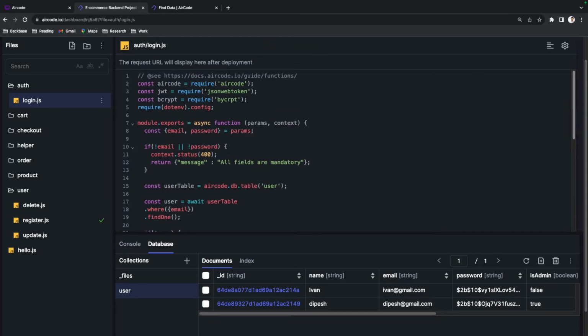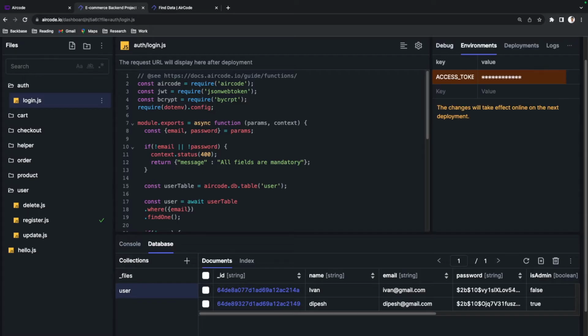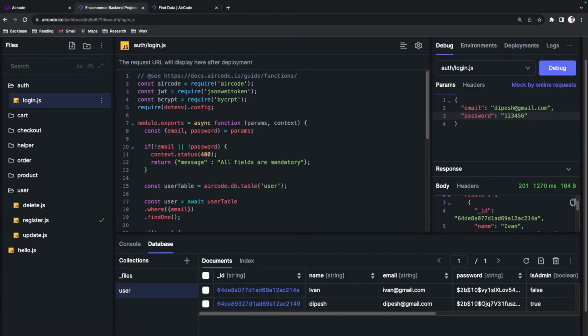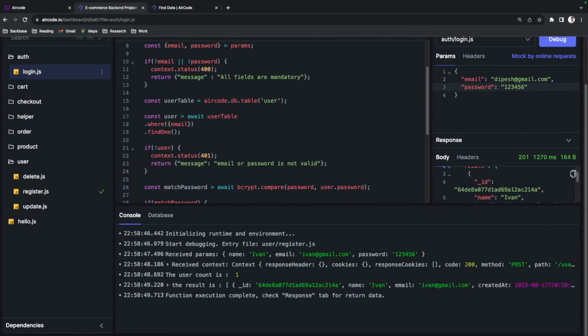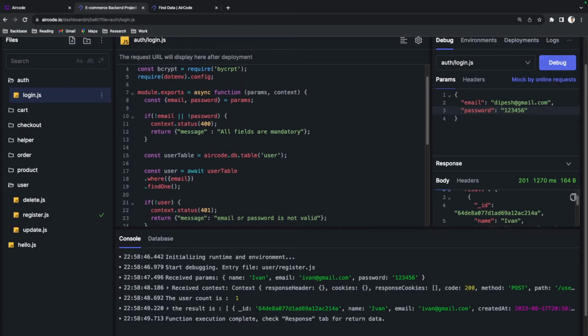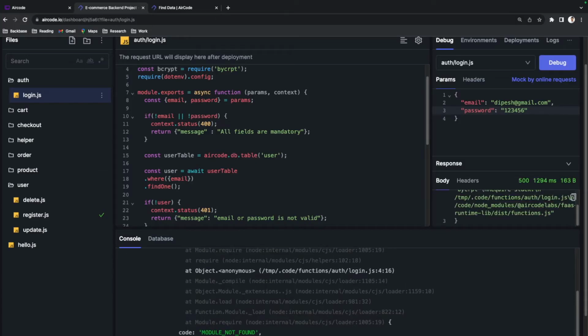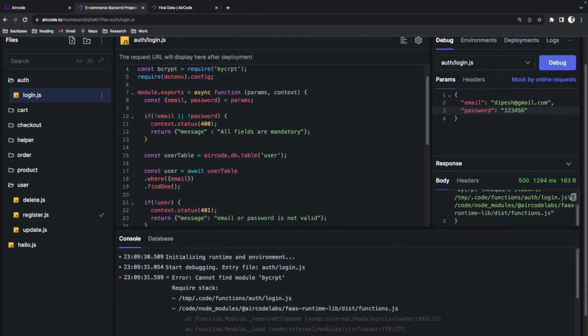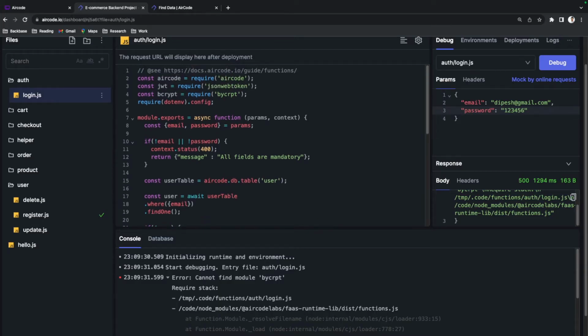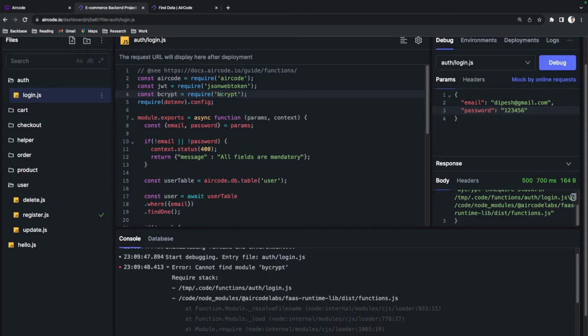So I'm going to go back here in the debug. We're going to pass these two pieces of information, go to the console, and let's hit this. I'm going to click on debug, and it is going to execute our function, and let's see what happens. So we get an error. Let's go and fix that. Cannot find module bcrypt. So we misspelled bcrypt. I'm going to remove this y, and then let's give it a try.